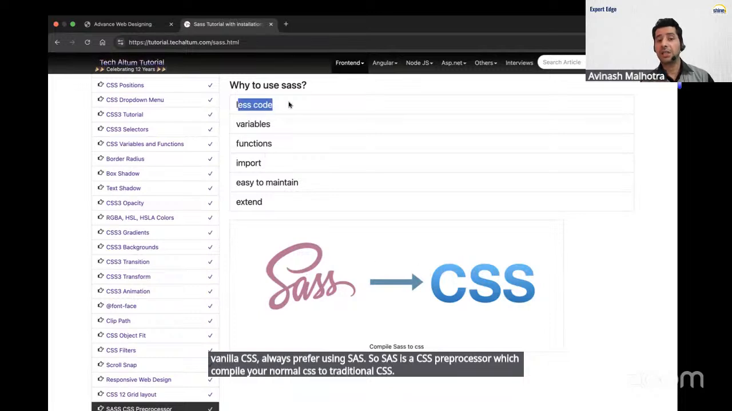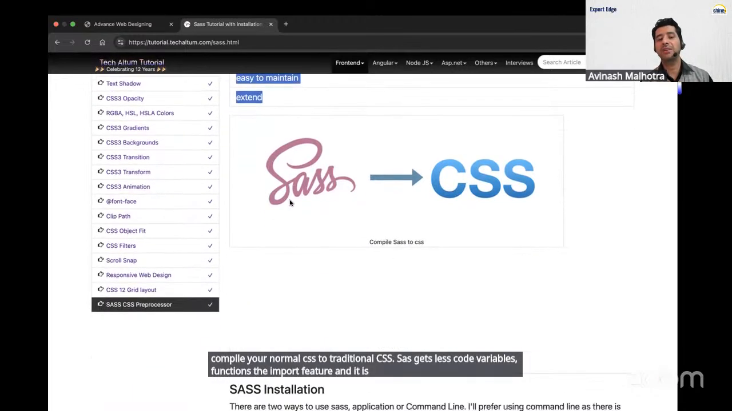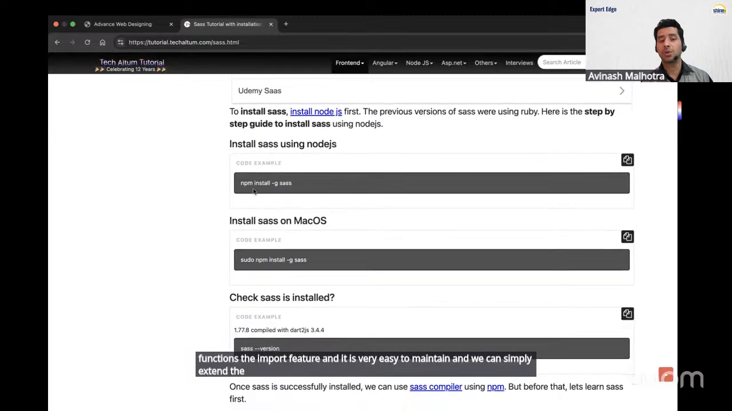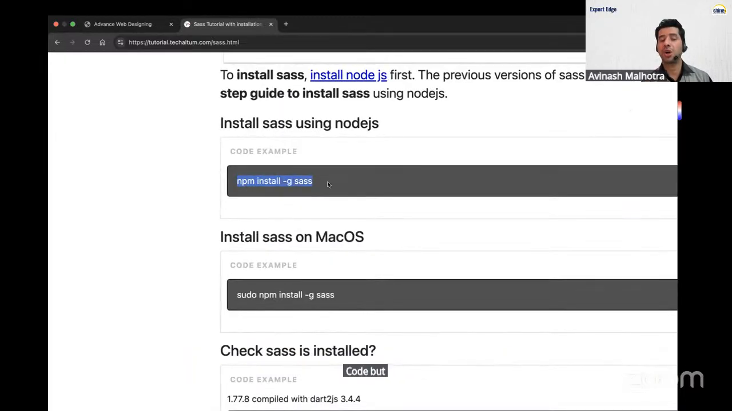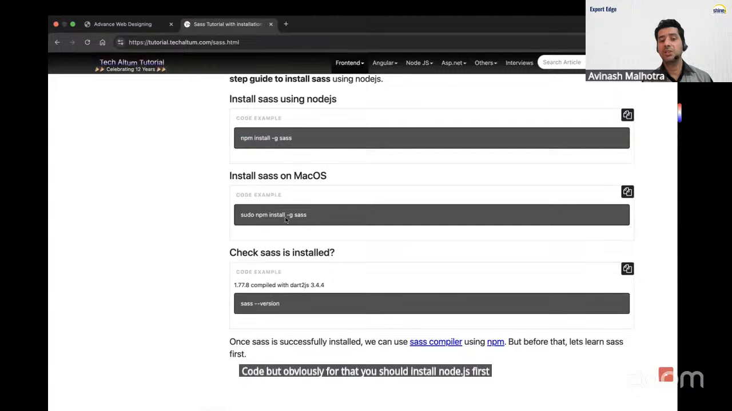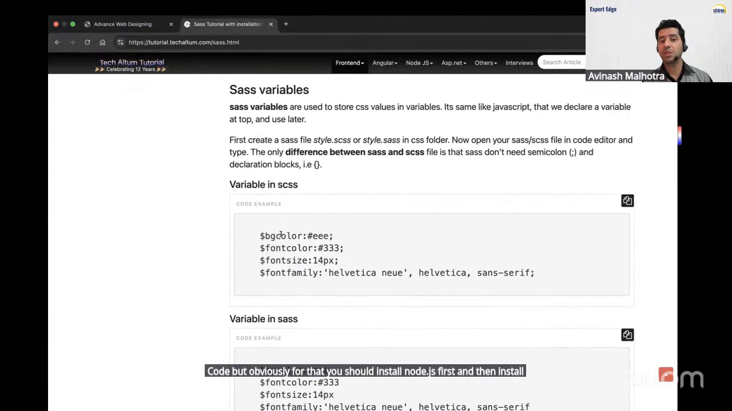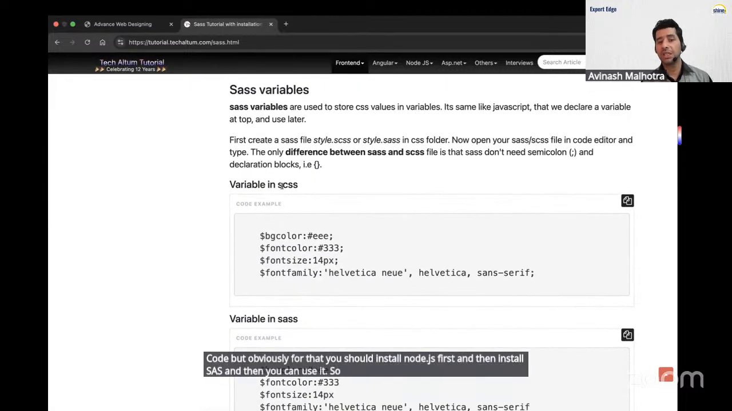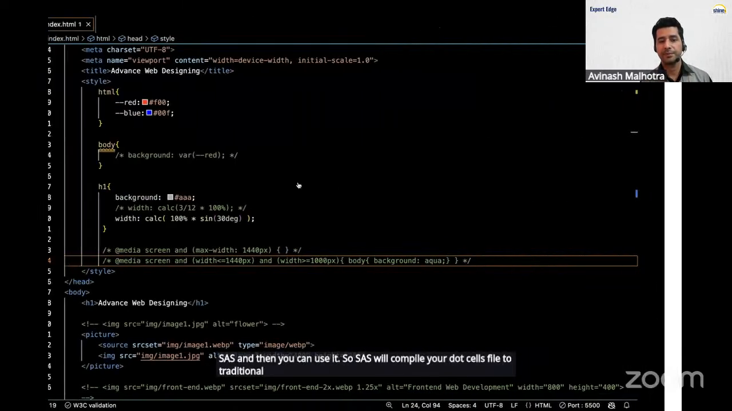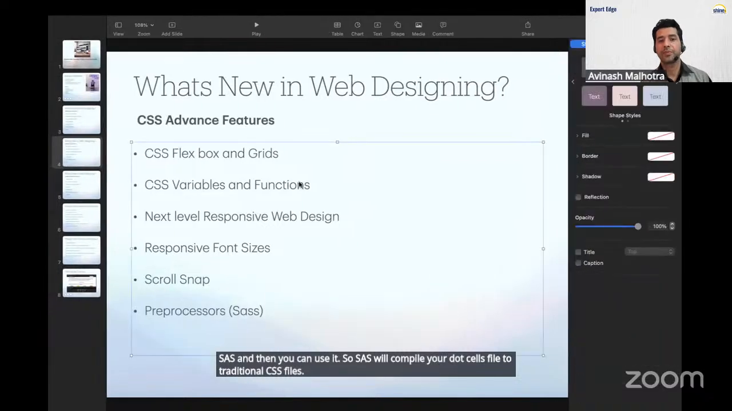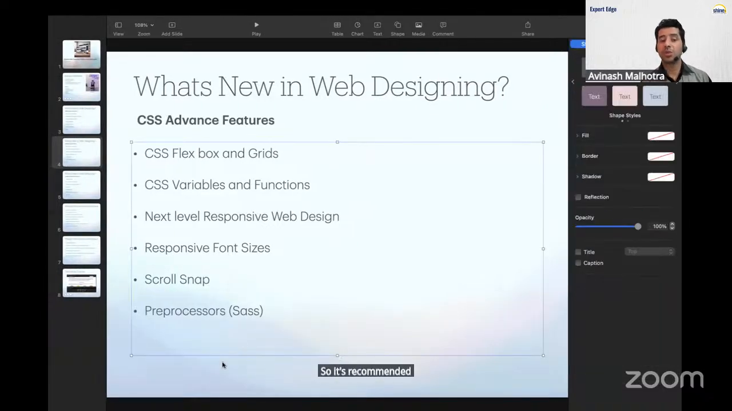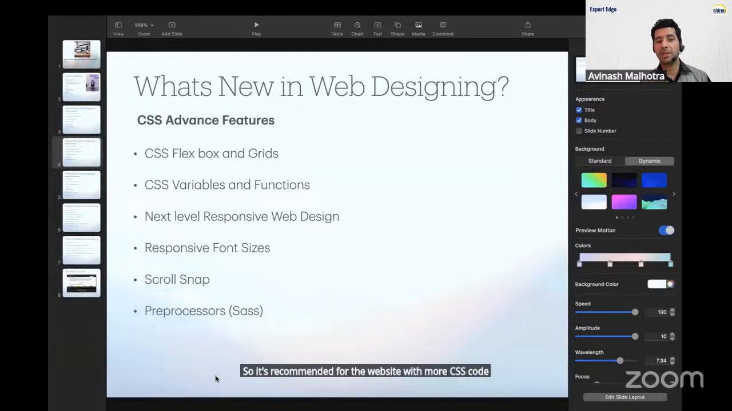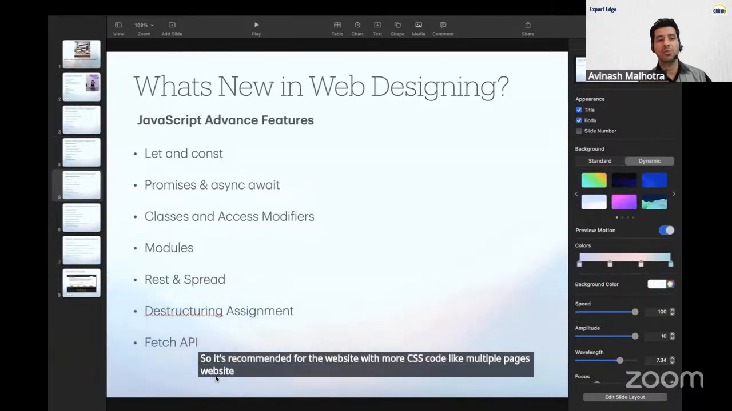SASS gives us less code, variables, functions, the import feature, and it is very easy to maintain and we can simply extend the code. But obviously for that you should install Node.js first and then install SASS and then you can use it. So SASS will compile your .sass file to traditional CSS files. So it's recommended for websites with more CSS code, like multiple-page websites where the complexity is more.